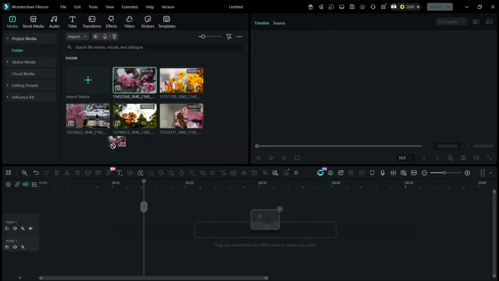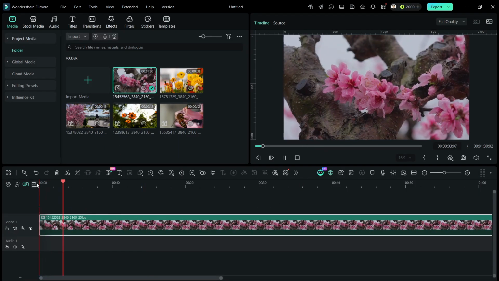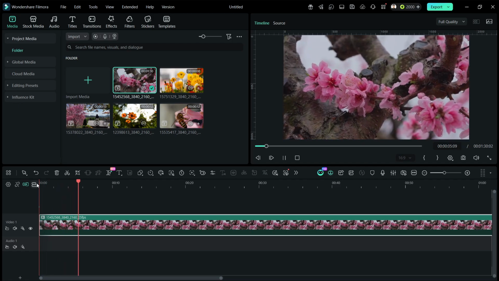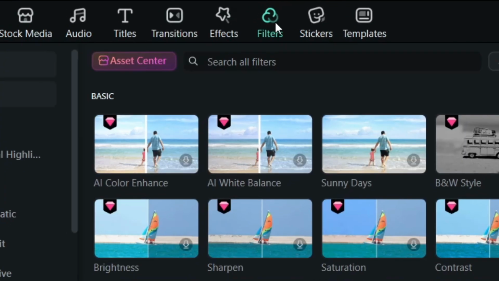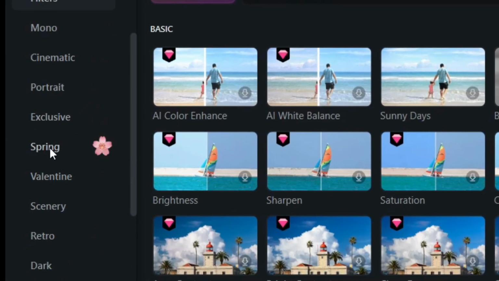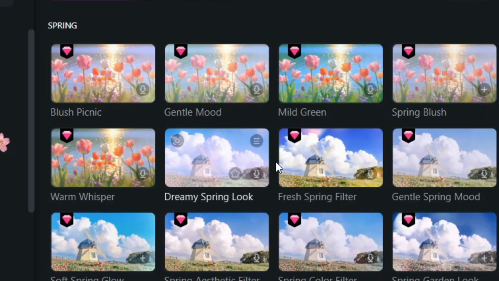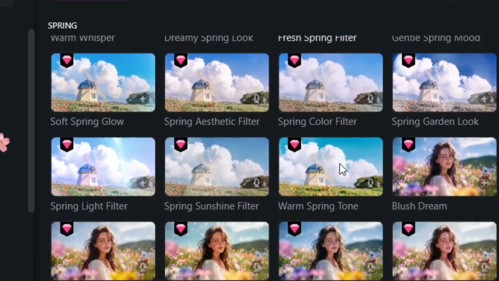Import your spring videos. These videos came from a website called Pexels. Now go to Effects and look for the spring effects that you can find among the tabs on the left side. Here you'll find various spring video effects. I won't be able to show all of them, but you can try them out using the link below.